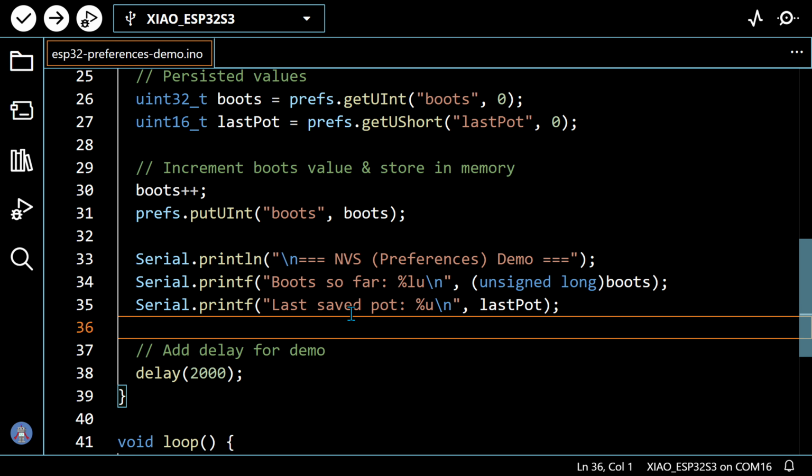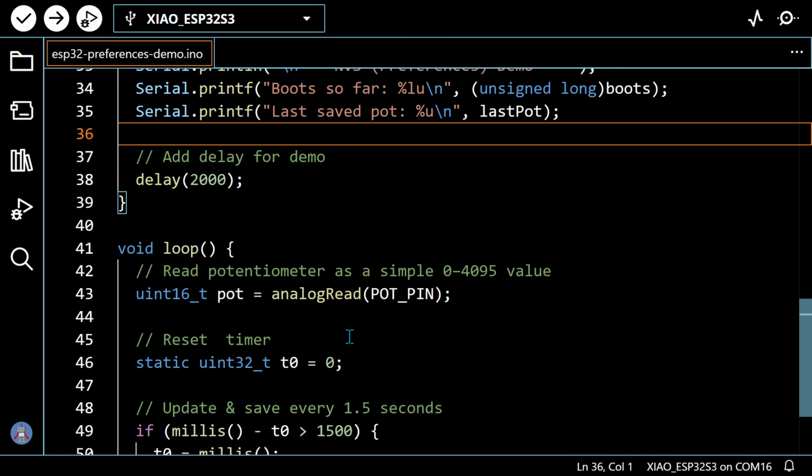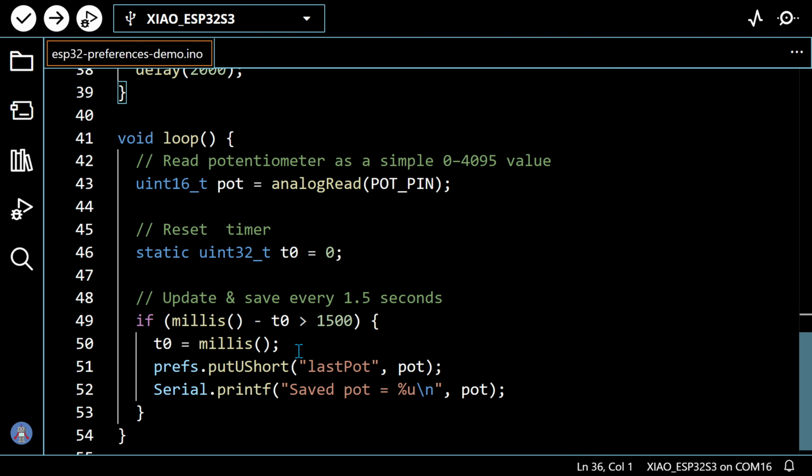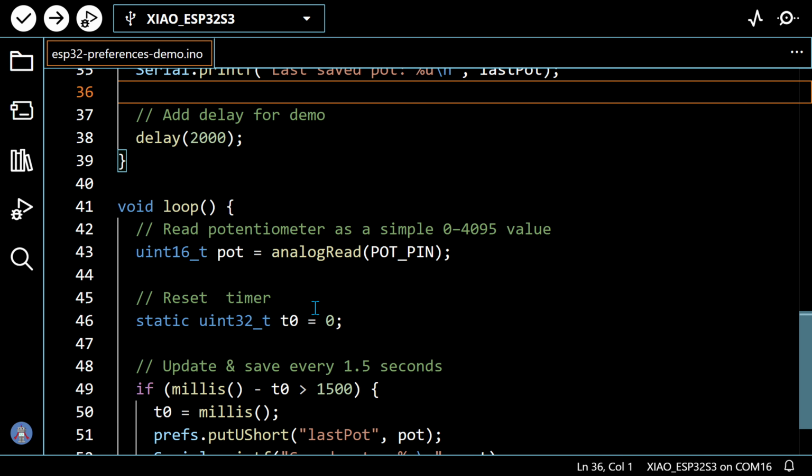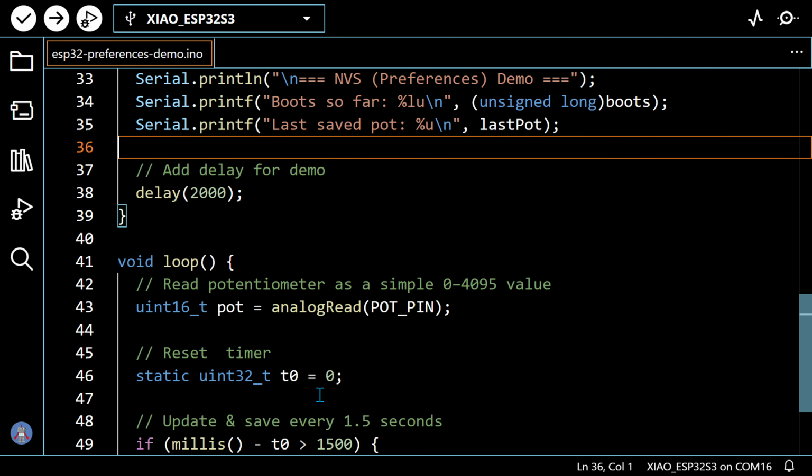We'll add a little delay so we can see that on the screen, and we'll go into the loop, and in the loop we're going to read the potentiometer value, and we're going to update it every 1.5 seconds, and put that into preferences, and just repeat that over and over. So what will happen again is we'll continually put that value into the preferences, and then we'll unplug this, plug it back in, and we should see the last value. So there's sort of two parts to demonstrating this. Let's load this up to the Arduino and watch it work.